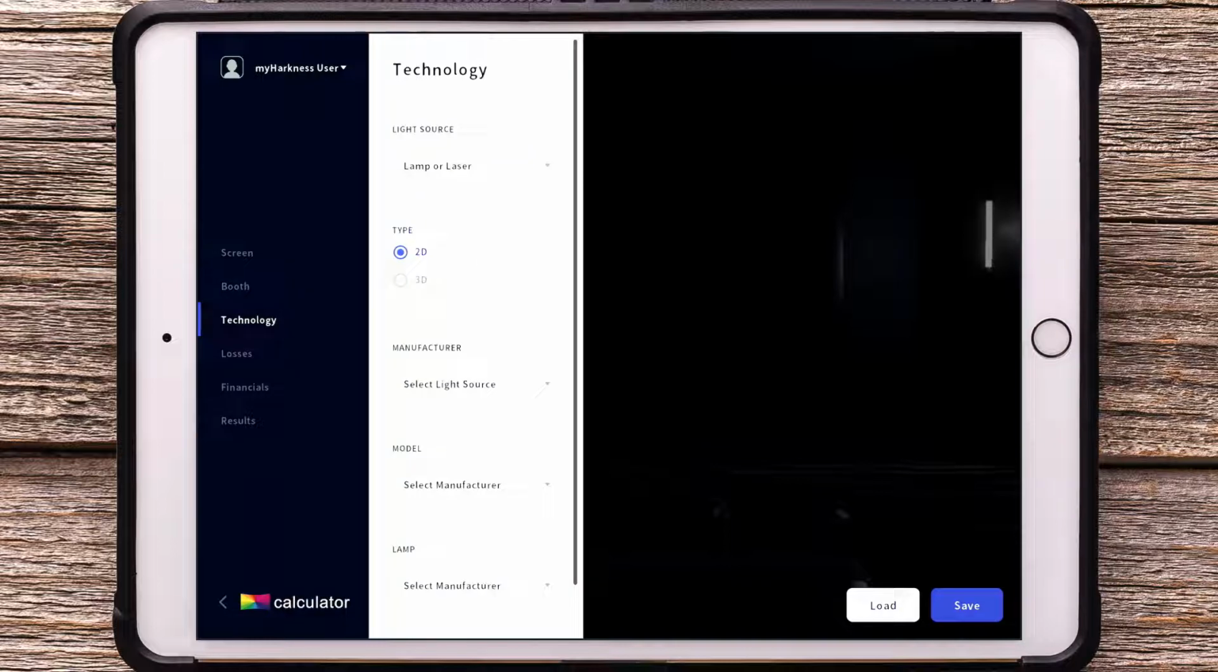Next, we move on to defining the specific projection technology. The myHarkness calculator features a comprehensive inventory of all digital cinema equipment, from Series 1 lamp-based projectors through to the latest Series 4 laser-based projectors from major manufacturers including Barco, Christie and NEC. We'll go ahead and select a lamp-based projector and a suitable lamp.